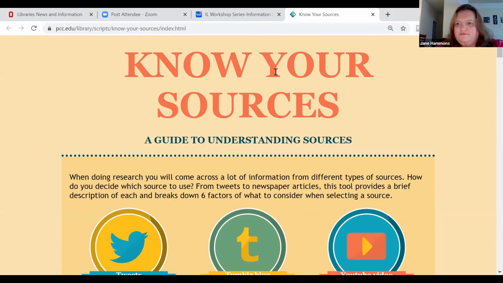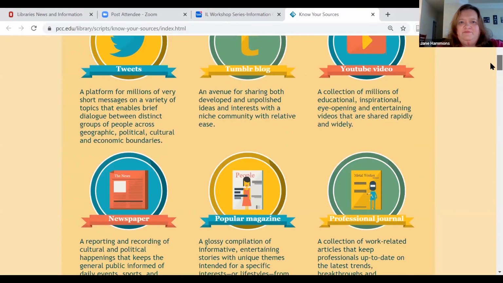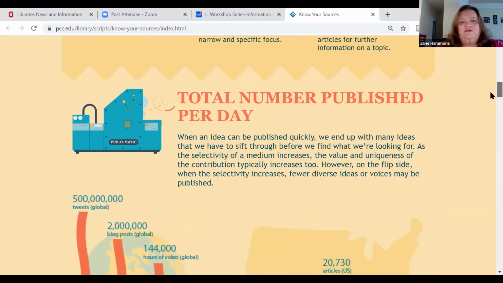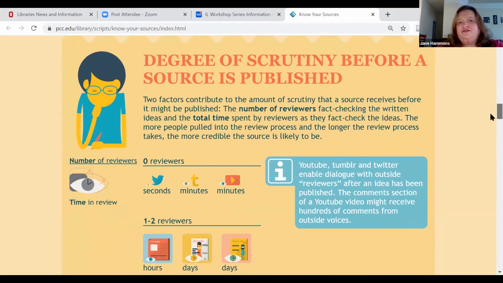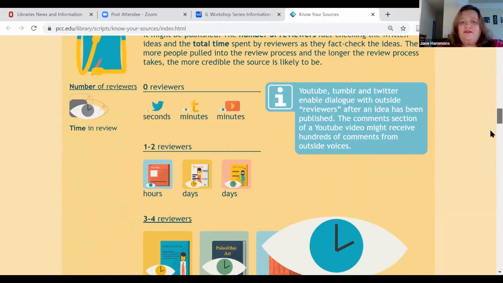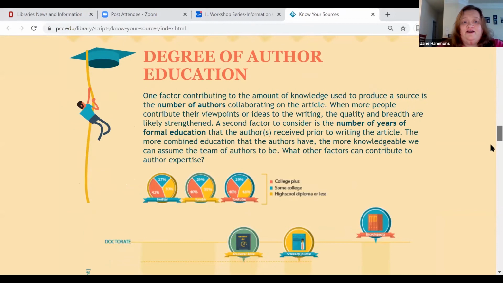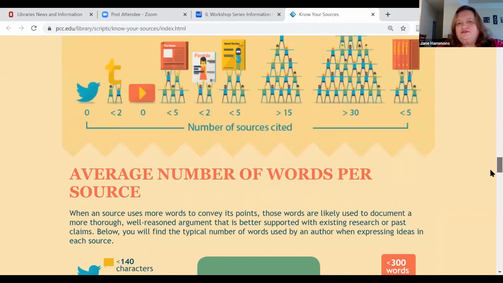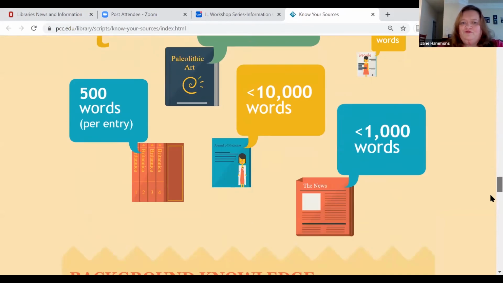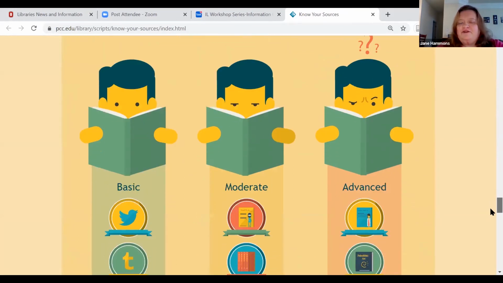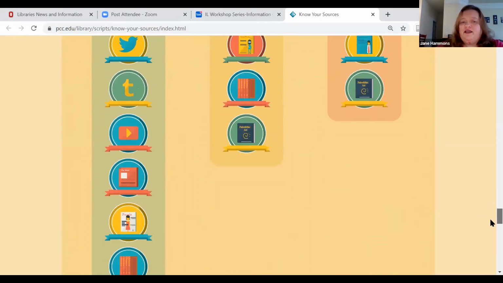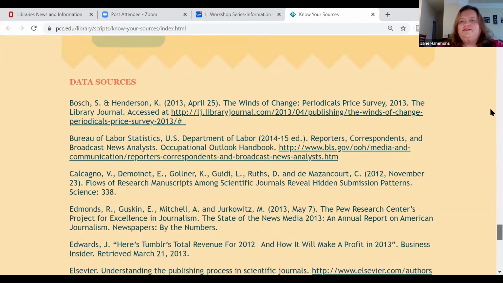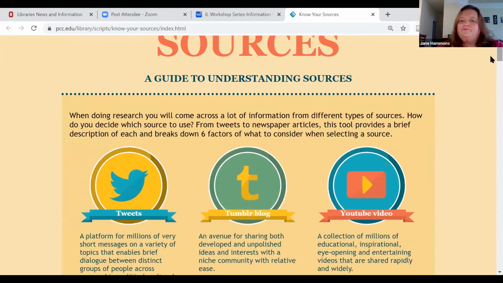But I'll just very briefly outline. You can see that it brings up different types of sources and then looks at publication records, the degree of scrutiny before it is published, the degree of author education, number of outside sources that are used, even average word count per source, and the background knowledge that is required to really understand that source. So you can see that this is really a helpful way of getting students to start distinguishing between the creation process for different types of sources.